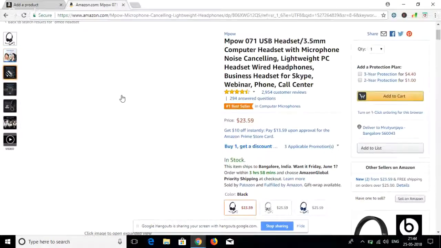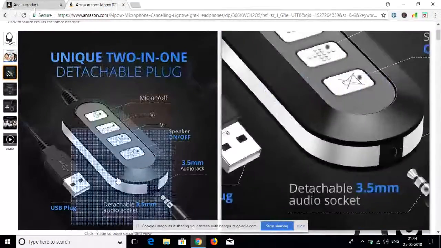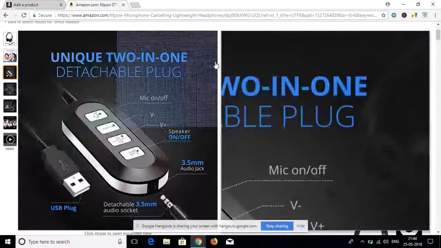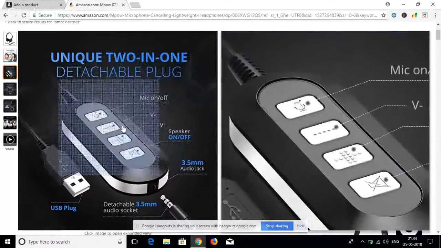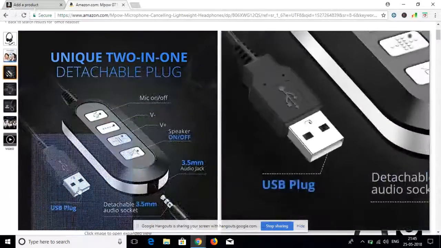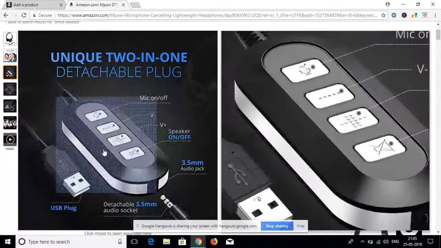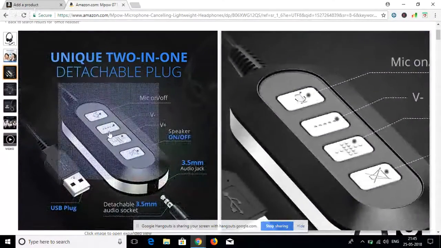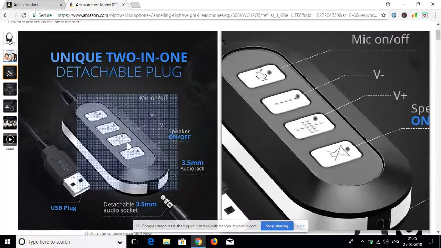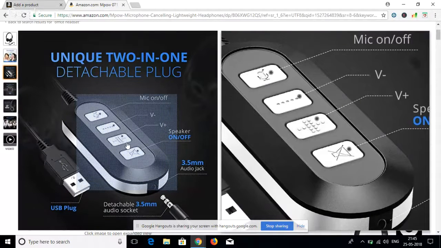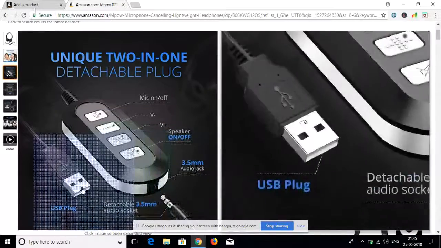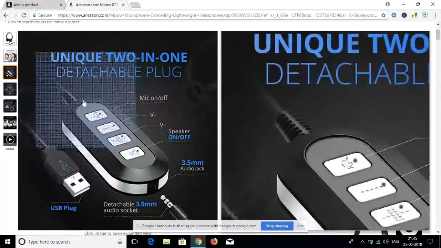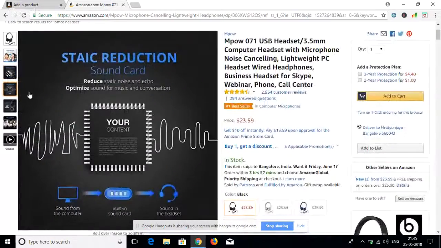So if I click on this next image, you see this is more of a spec image. It says mic on off. Here is the mic button. Here is the volume plus and minus. So by seeing this, your customer knows the product is something like this. Even though they physically don't touch it, they can see how the product will look when it is delivered to them, and what all things they'll get. So you have to keep in mind that you cover all those things in your image.